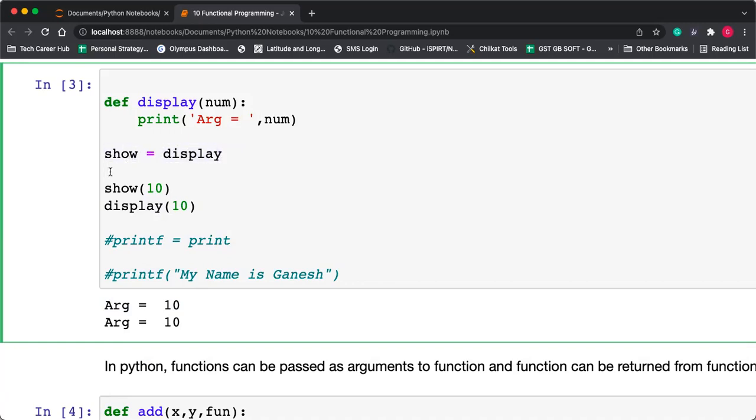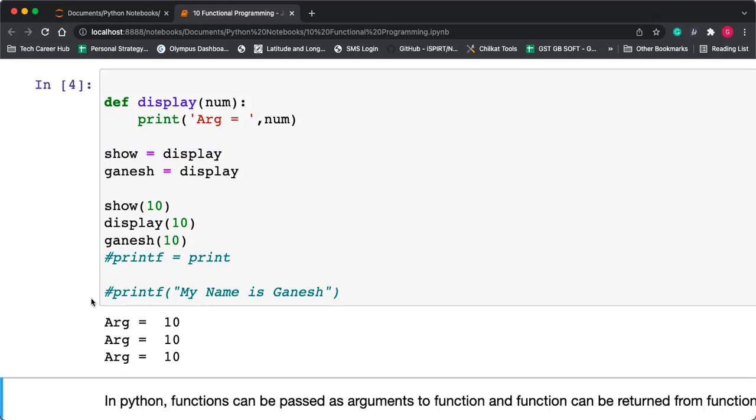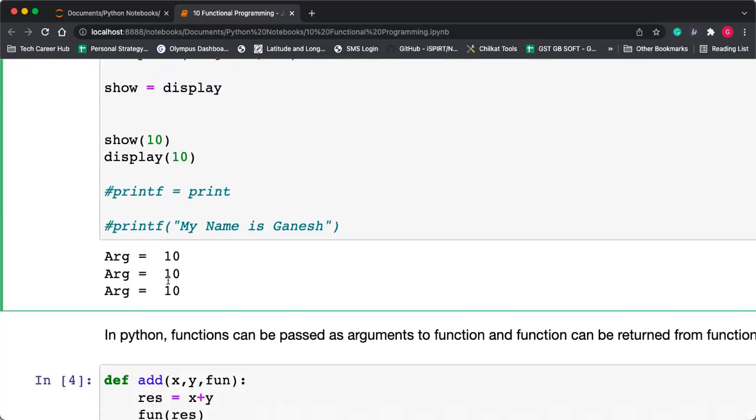You can give another name also. Suppose I give Ganesh equal to display. I can call that function using my name also, like Ganesh 10. So yes, the same function will be called. So you can give different names to the function.